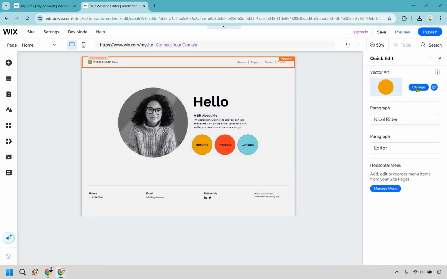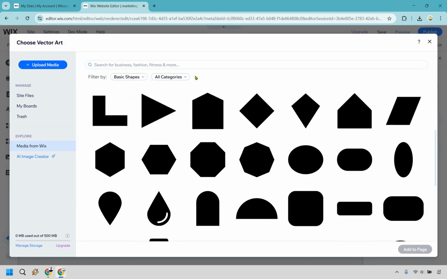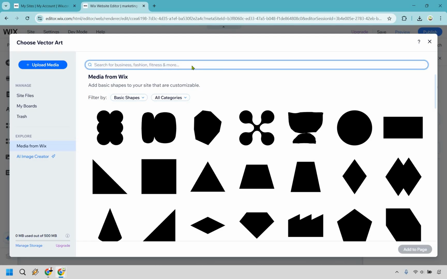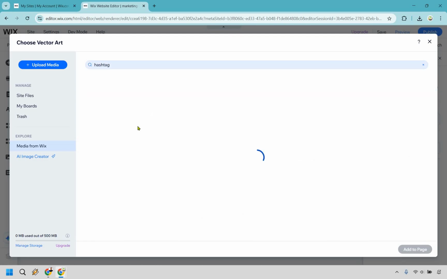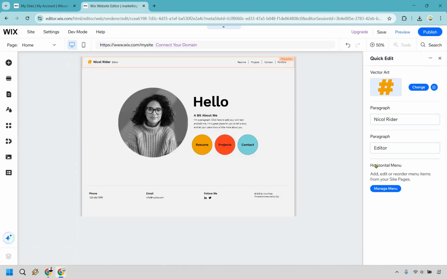Now, this is going to be vector art. So if we want to change this, we can only use something that is vector art, unfortunately, but there are going to be some shapes we can use. I think there's a hashtag that I like, which is kind of related to social media. So I'm going to use that one. I'm going to do add to page.